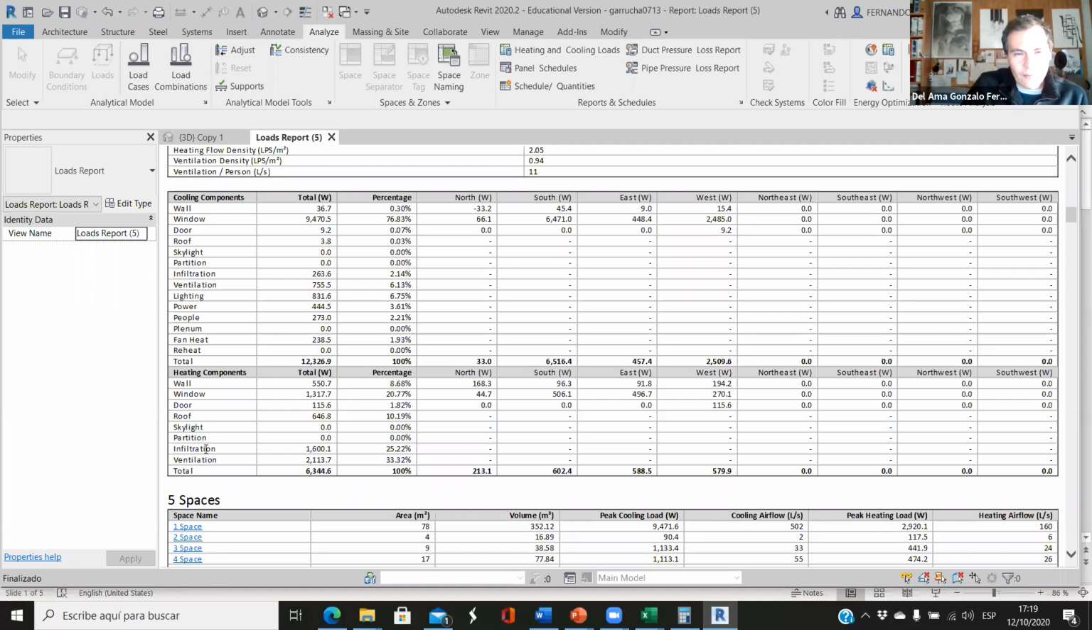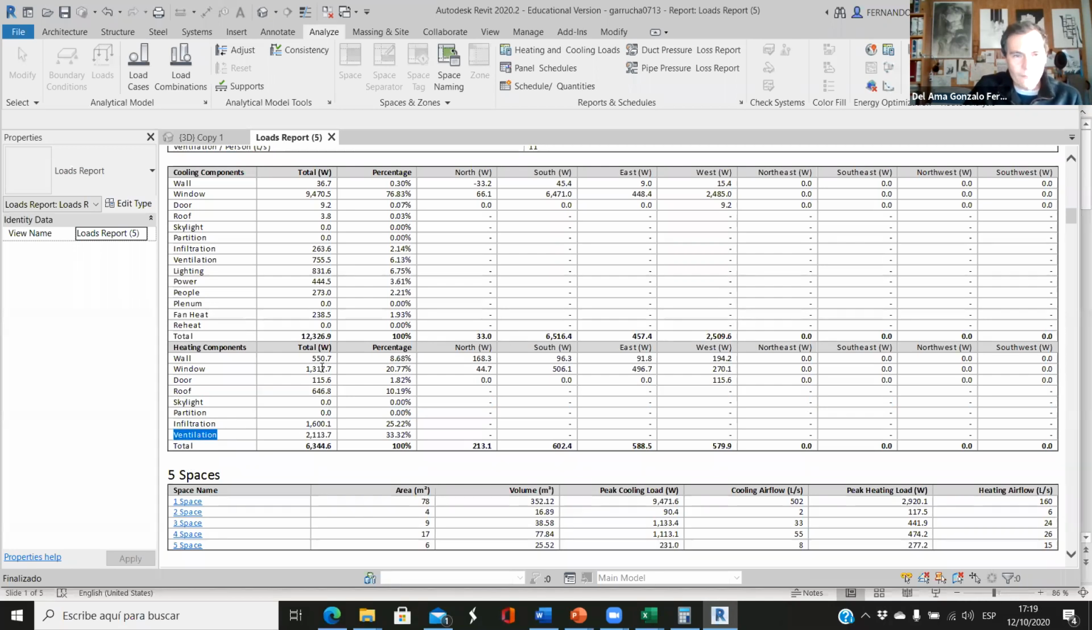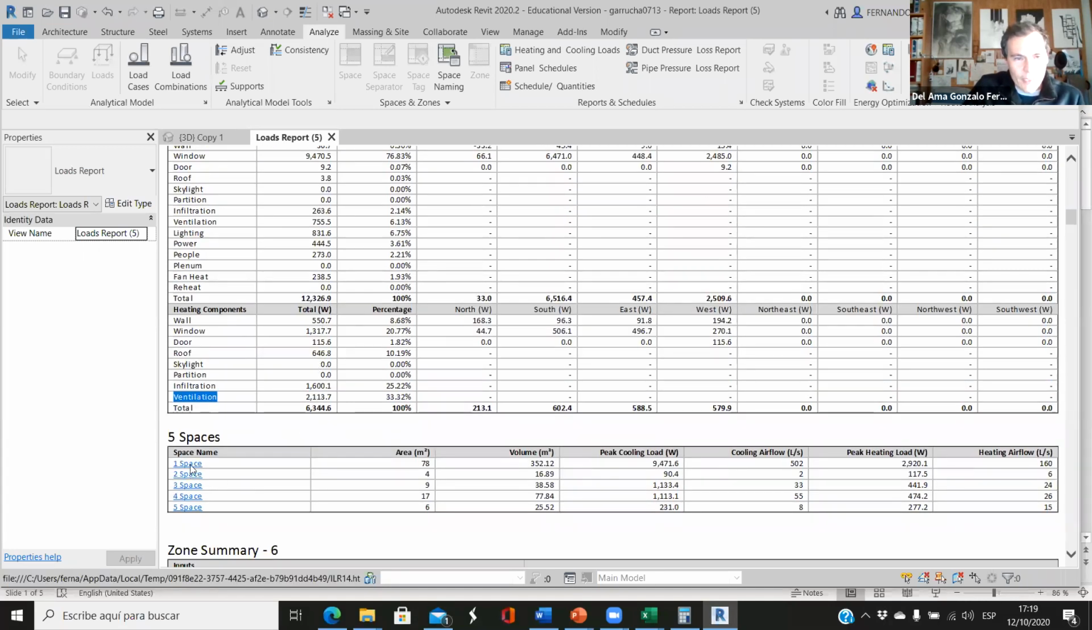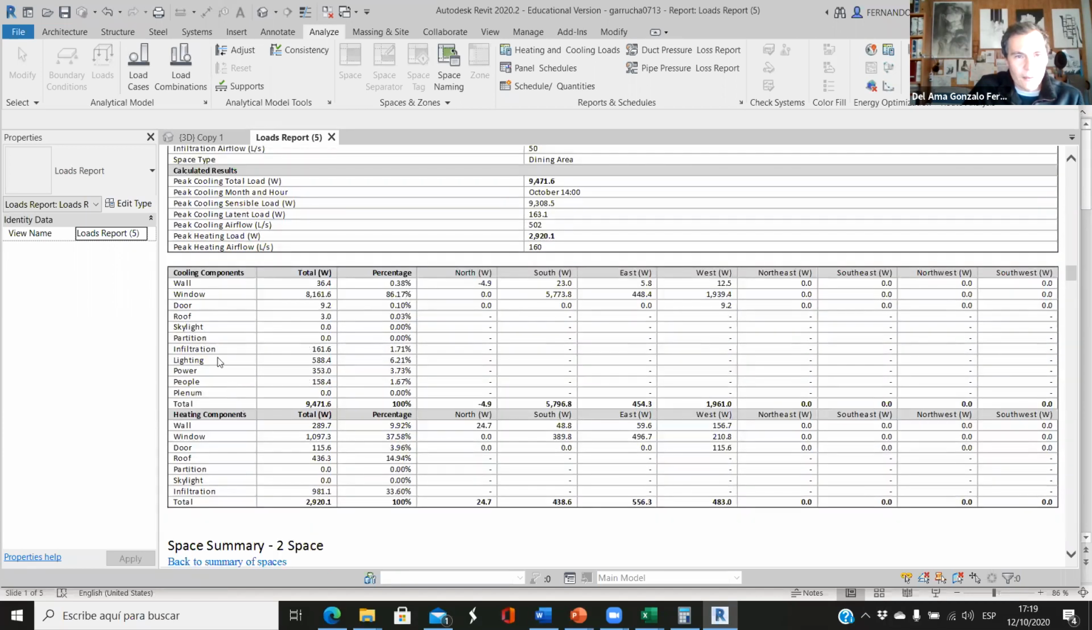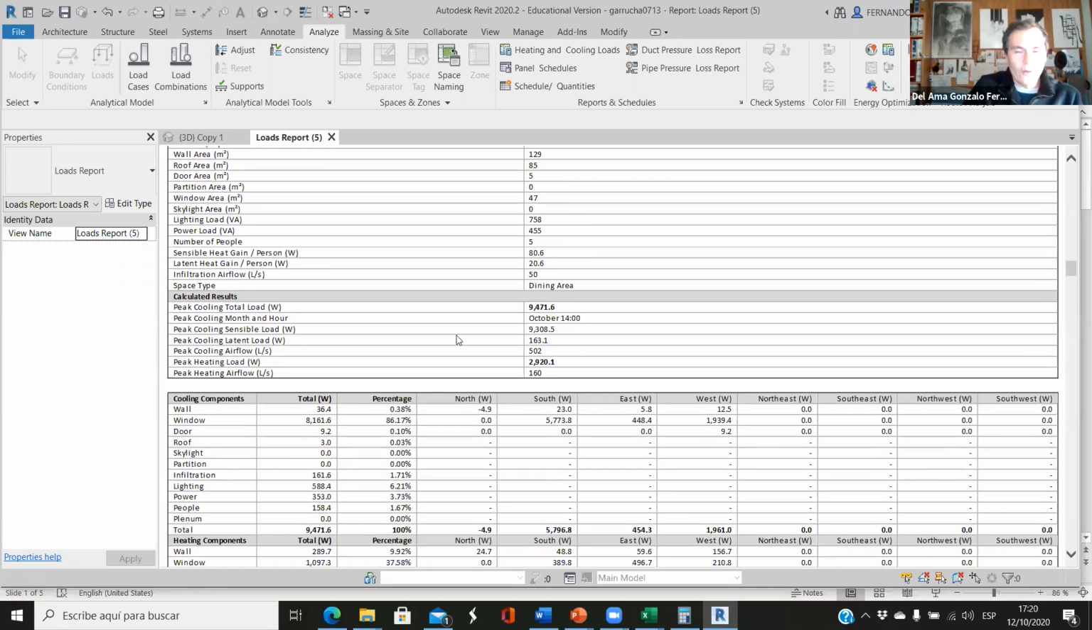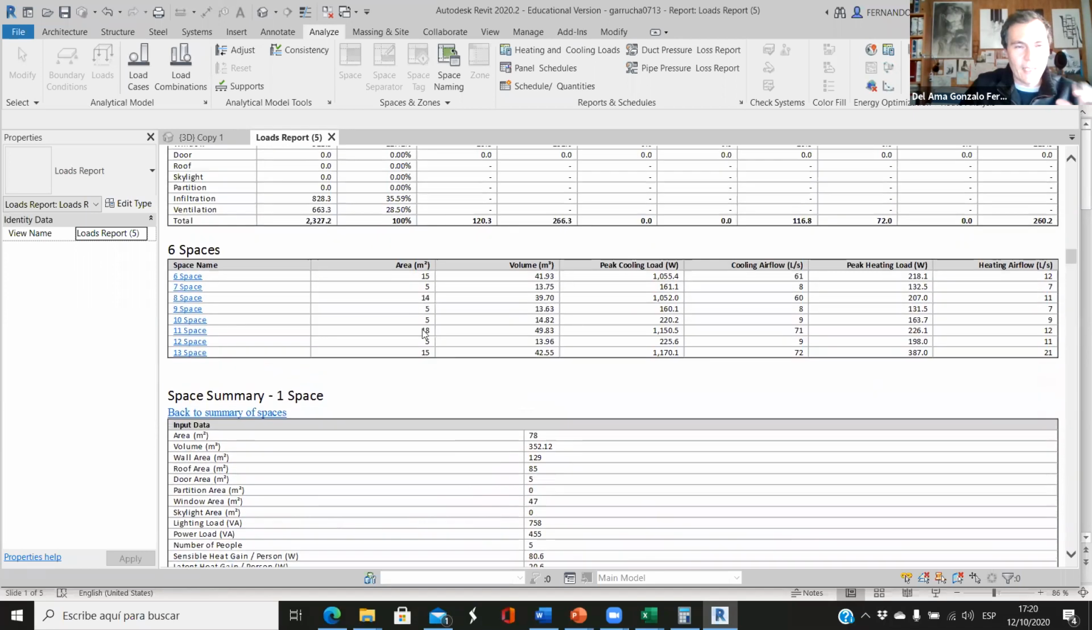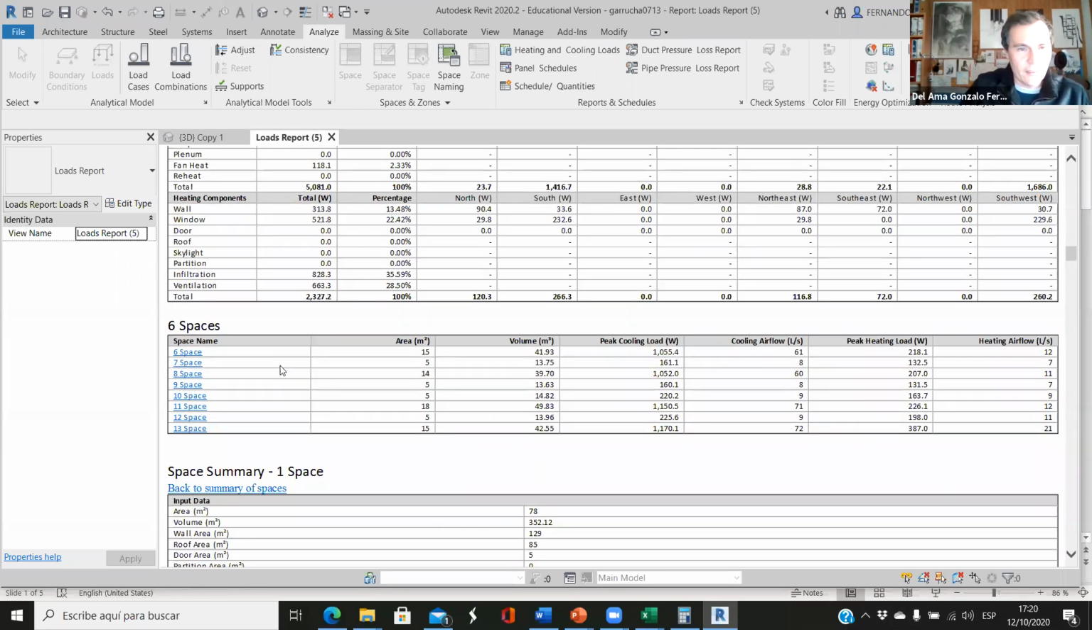We have infiltration and ventilation. We haven't talked about infiltration, but we have talked about ventilation. If we go space by space, here we have a summary. We have the total heating loads of that space. So we can analyze not the whole building, but room by room. We have done this in the first assignment. We have analyzed different floors, okay? So we can do that in Revit by defining different spaces.